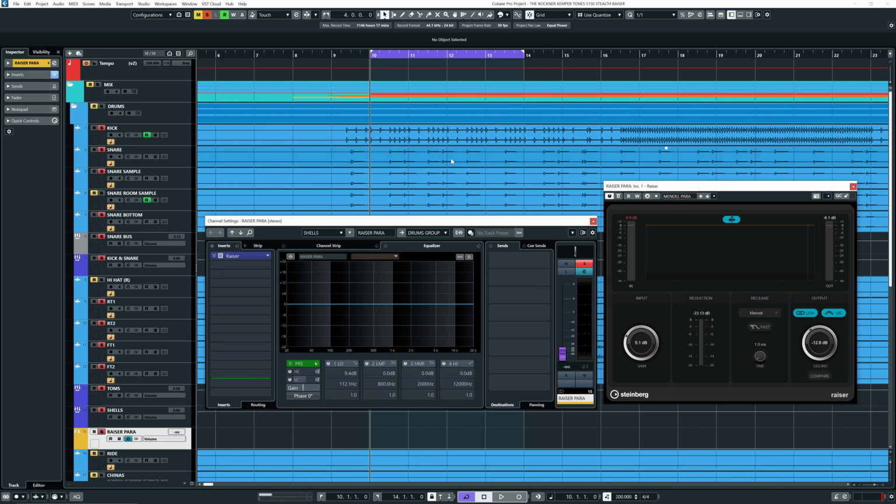So I'll loop this section. I have only the shell soloed and of course Razor's on here, and I'll up the fader and listen very close to what happens to the shells.